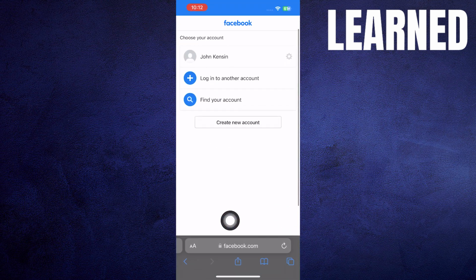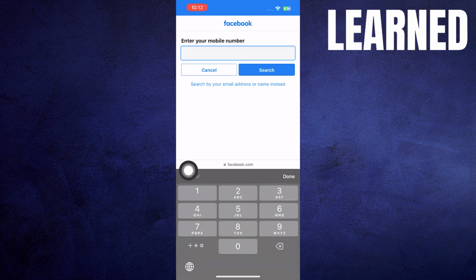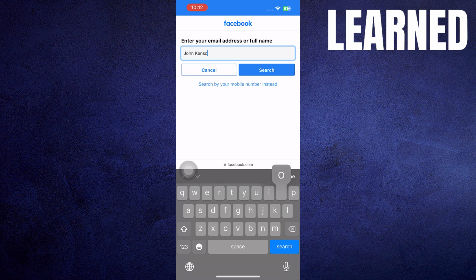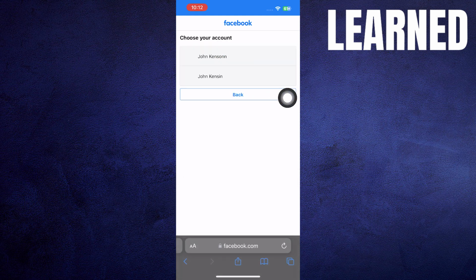First of all, open up the web browser on your phone. Then, open up the Facebook site here. After that, click to find your account. Now, you need to enter your mobile number. Search for the account you have on this number. Once you find your account, click on it.